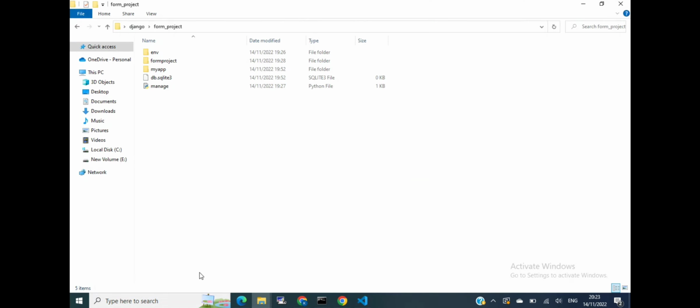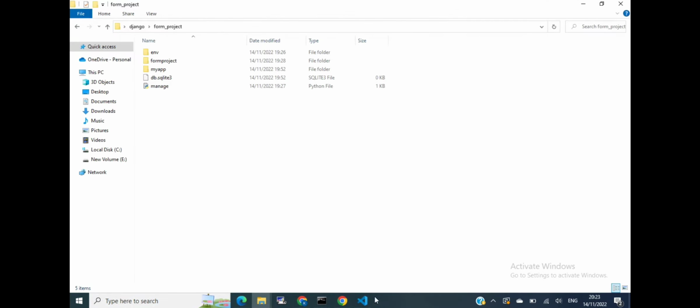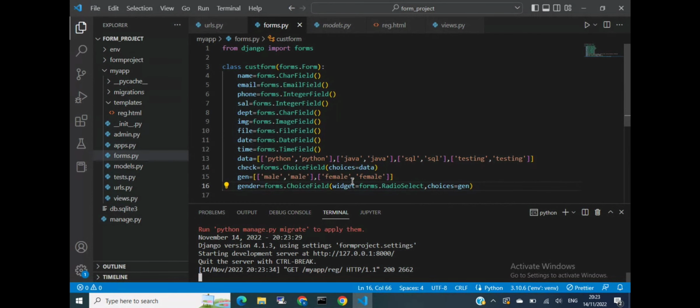Okay, now go to your browser and just refresh this one. So I'm getting gender. Either you can select male or you can select female, but you can't select both. But in the case of checkboxes, you can select multiple things. If you take a radio button, checkboxes, or drop down, for all those things you have to give some data already, and then select which one. Those all come under choice field only, but you can differentiate like this.